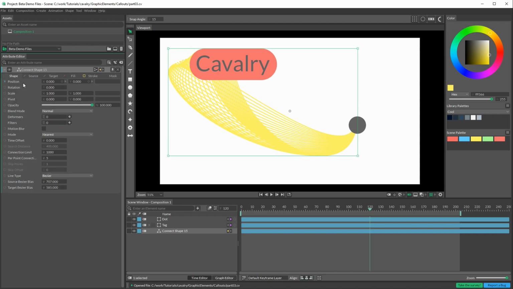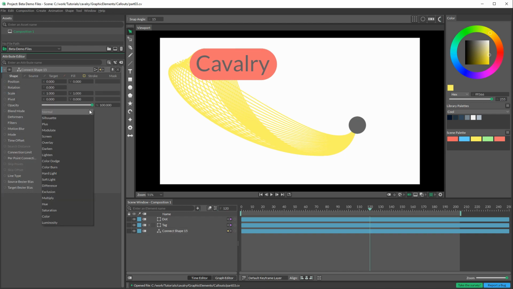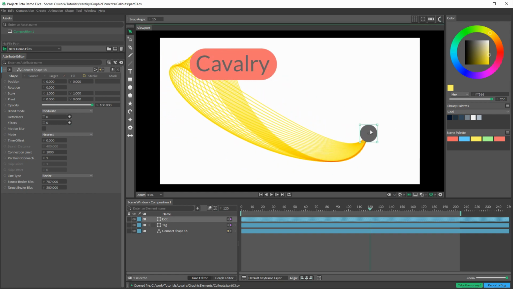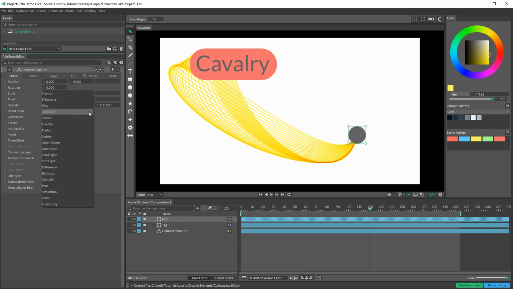And if I go to shape, I could find my blend mode here and go from normal to something like modulate. And you'll see we get a little bit of different look where the lines overlap each other. I think multiply also can work. Yeah, well, it's basically the same thing.